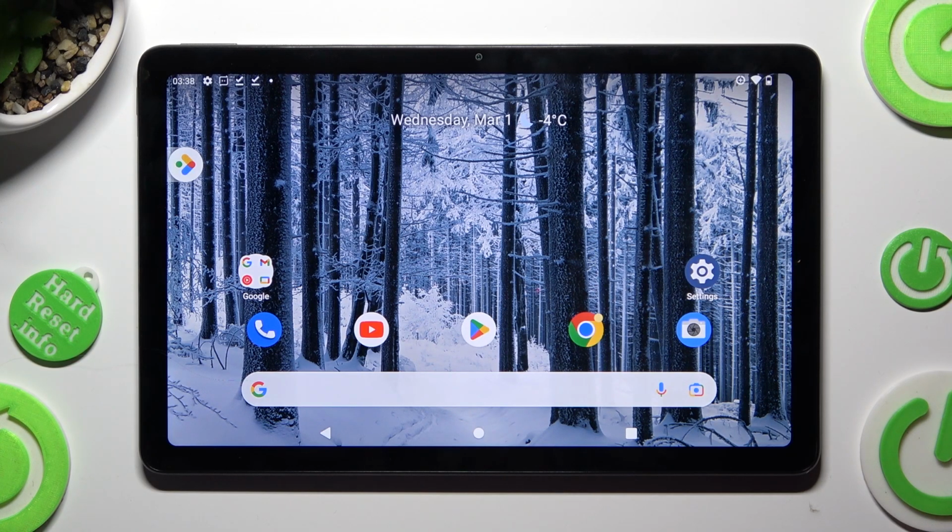Hi! In front of me is Nokia T21 and today I would like to show you how you can switch on or off app notifications on this device.